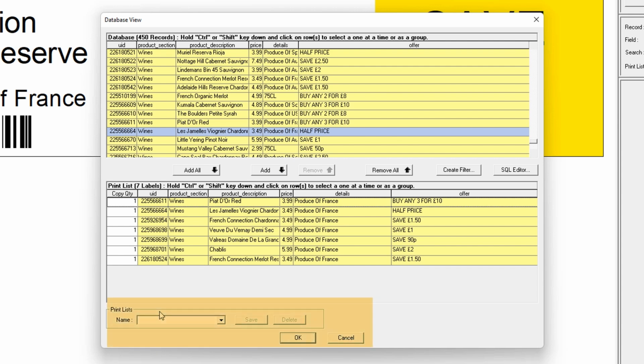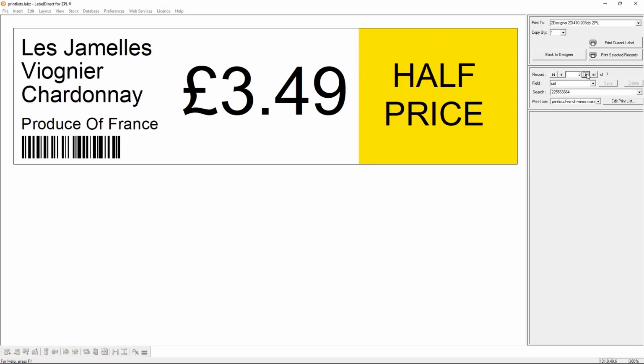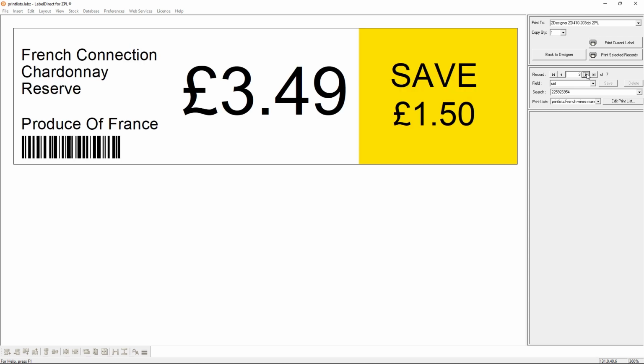If you would like to save your print list to use again in the future, enter a unique name for it and save it here. Click on OK to go back to the print screen. You will see that your print list is selected, and you will be able to print your labels as required.